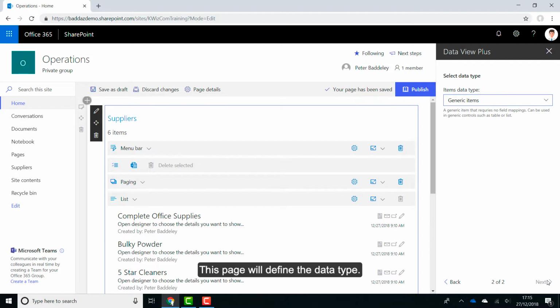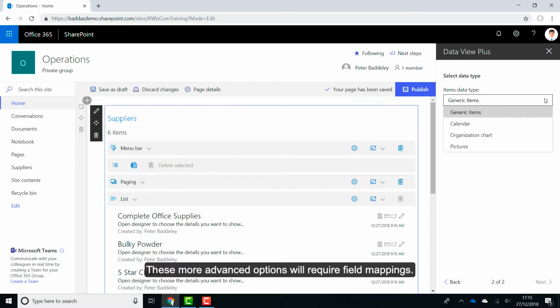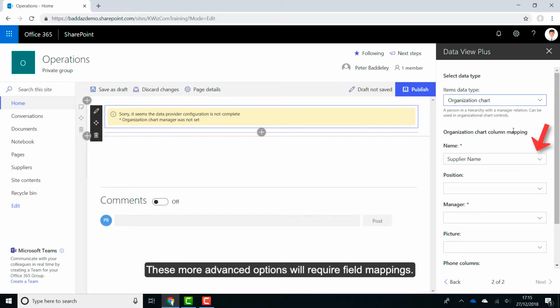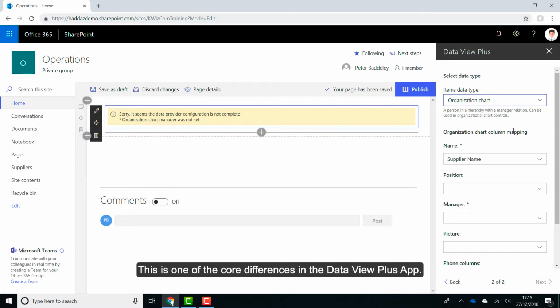This page will define the data type. Is it just generic list data, or is the data more complex? This could be org chart data, or even new options like pictures. These more advanced options will require field mappings. This is one of the core differences in the Data View Plus app.